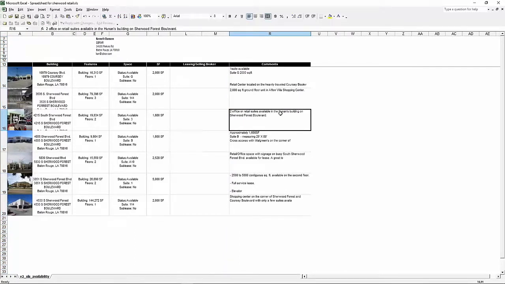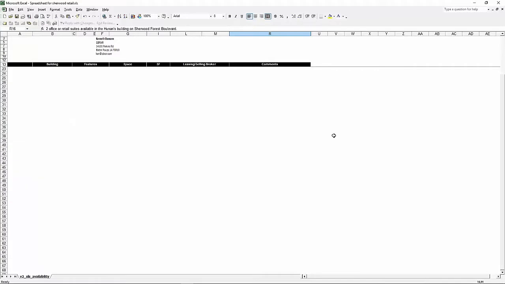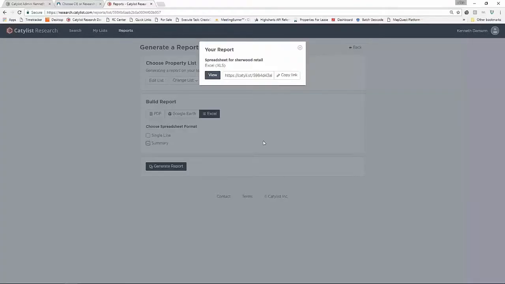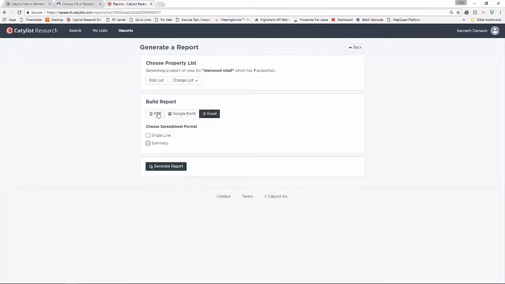This is used many times for listing updates. So if you want to do a monthly update to your landlord of the property you have listed, and you want to show them here's the competition, go in, do the search, save these to a list, generate this from the list, email it to the client. So it's a pretty structured way to communicate with the client. Close this. So again, we had the PDF, the Google Earth, and the Excel.